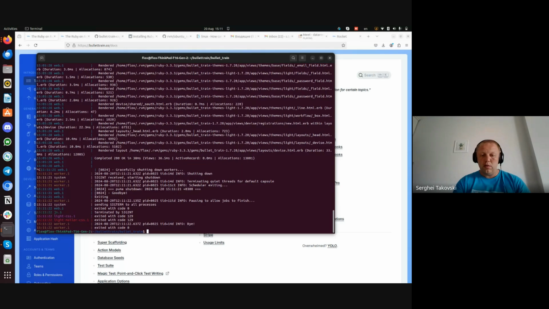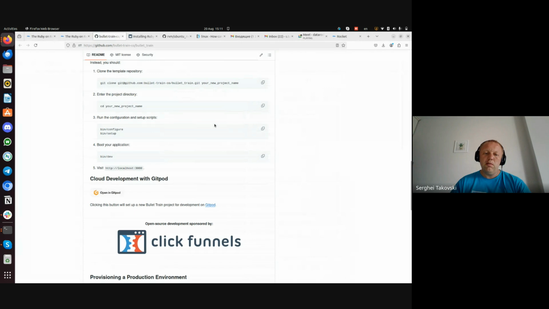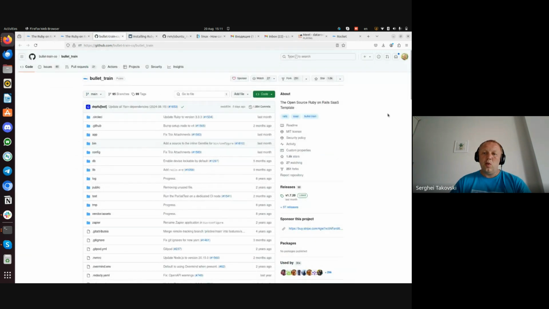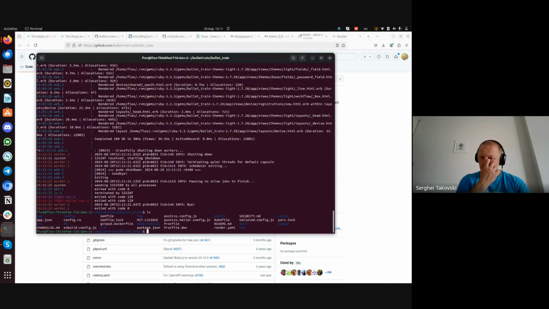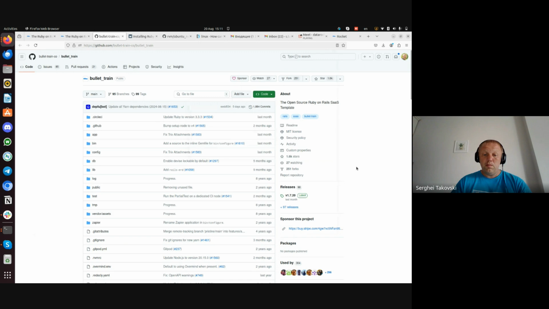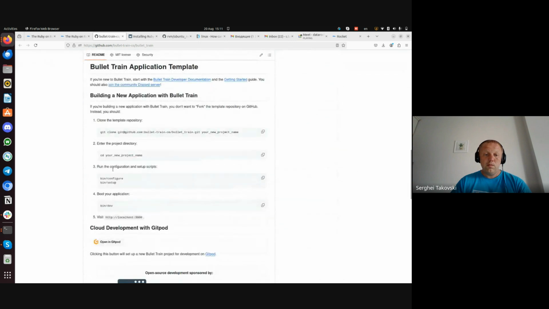First step, we need to clone the usual repository of Bullet Train. It's an open source repository, and we need only to clone it like this. And it's cloned on my side. After this, we need to run only one command: bin/configure.